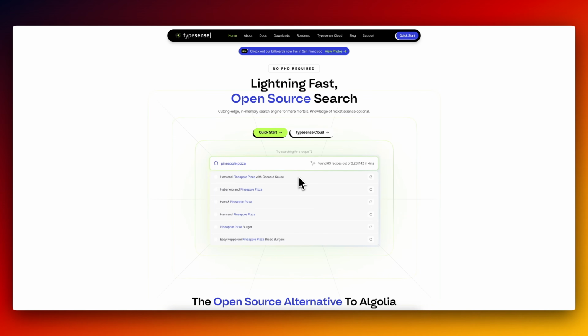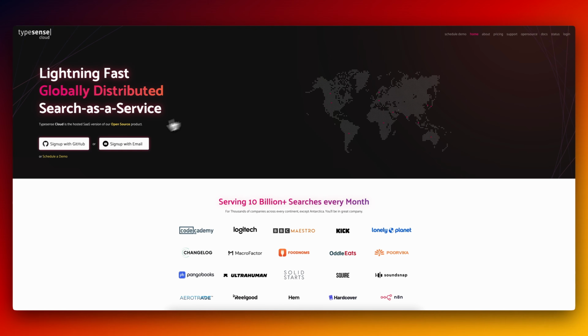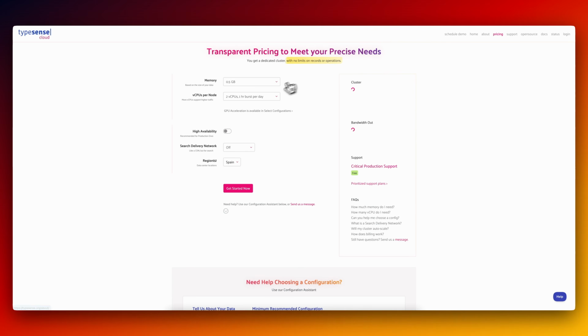Next, let's go ahead and install Typesense on our own server. Now, when you head over to typesense.org, you have a couple of options when it comes to setting up Typesense. You can either do quick start, which includes self-hosting, or you can simply use one of their own setups via Typesense Cloud. If you click on Typesense Cloud, you can learn more about it. Over here, you can click on pricing and see how much it's going to cost.